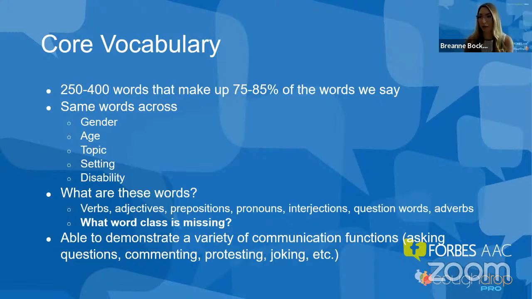Now, I don't want to rag on nouns. I don't want to dismiss the importance of fringe vocabulary, because in early communicators, those are some of the first and most motivating words. But the point is not to get stuck in that and be able to flavor up those nouns by being more descriptive when we're talking about those things in order to expand language.